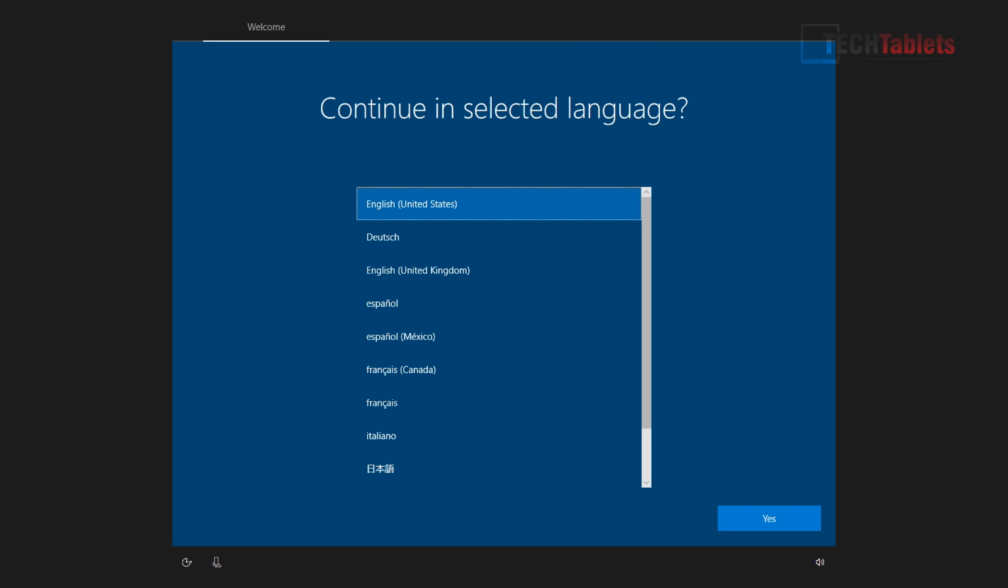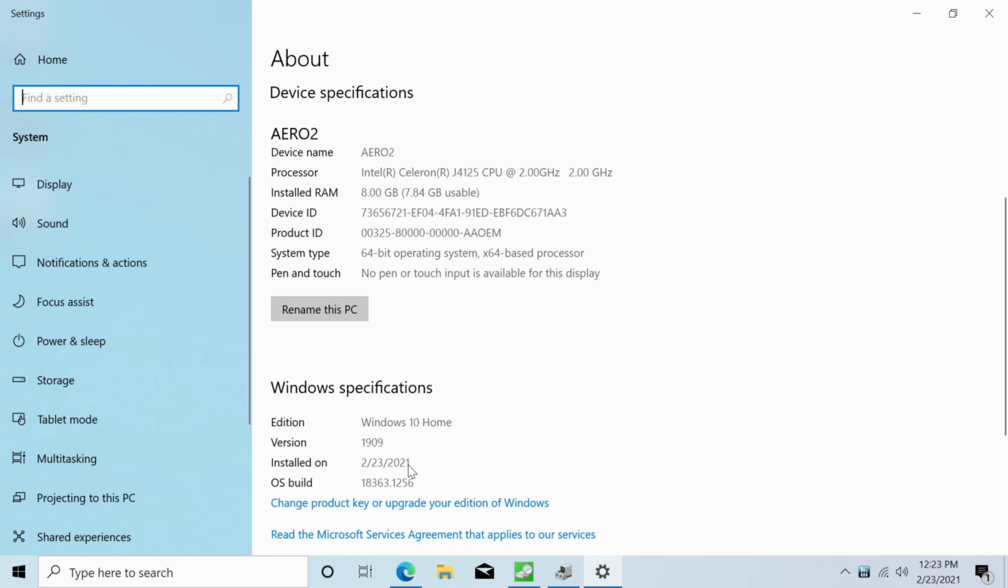And before you get Windows set up, we do have the following pre-installed languages as part of this Windows 10 image. So this mini PC is running Windows 10 Home, it's version 1909, so yes, you will have to run Windows updates to get yourself up to the latest version, all those security patches and everything. So here we have 8 gigabytes of RAM, as I pointed out before, but what we have usable is 7.82 gigabytes.